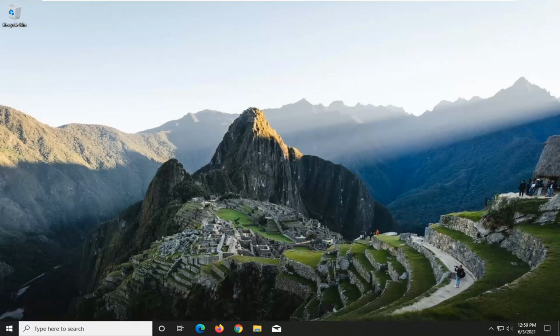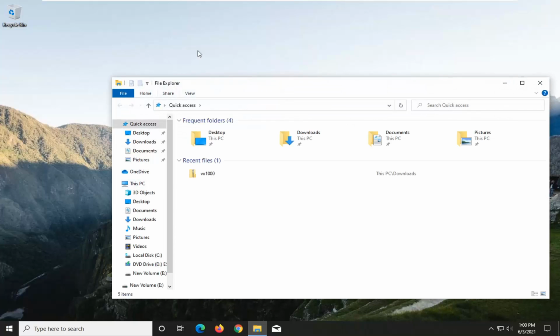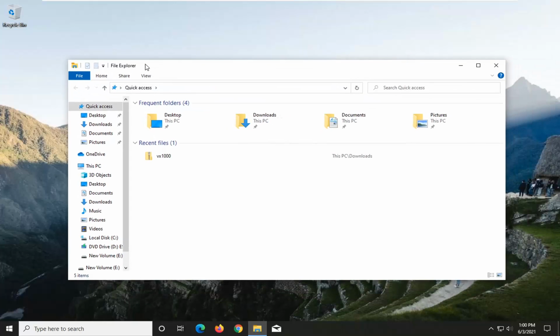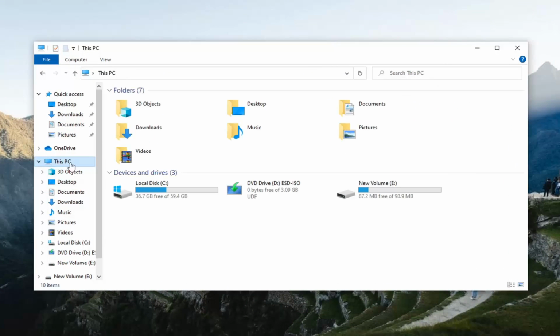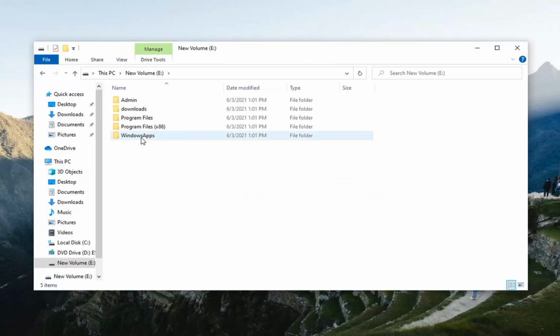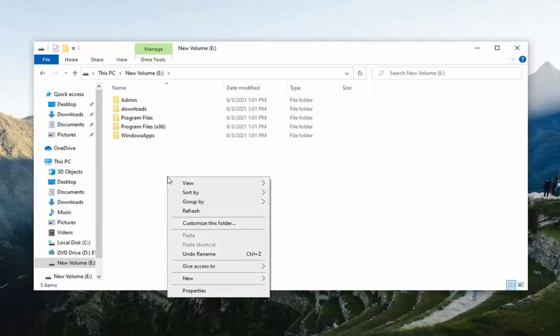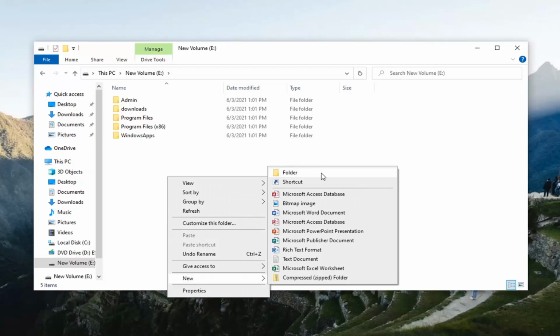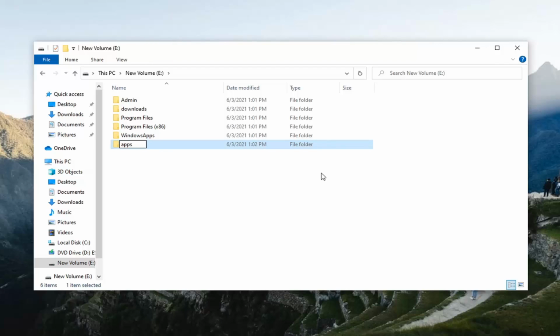So we are going to start off by opening up File Explorer. You can also search for it in the Start menu if you choose, and then select This PC on the left side. You want to double click on the directory where the apps are installed, and then right click in a blank area, select New, and then select Folder. Name this folder apps folder, exactly how it appears on my screen.